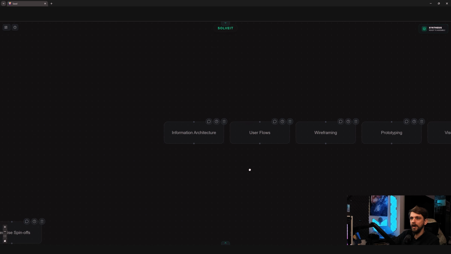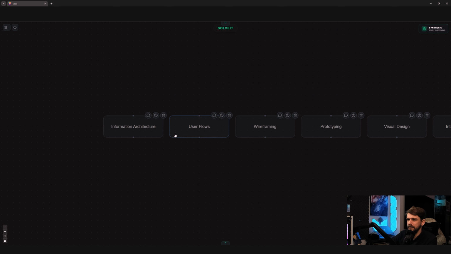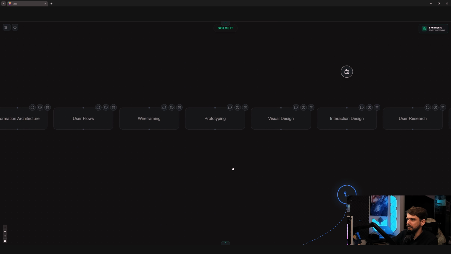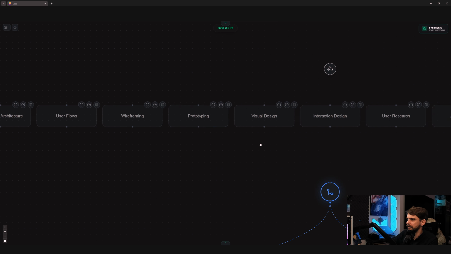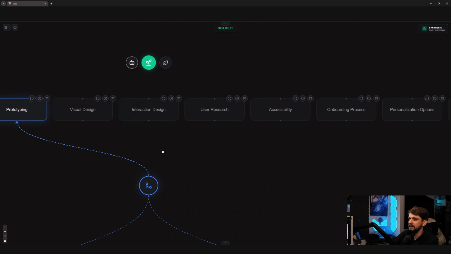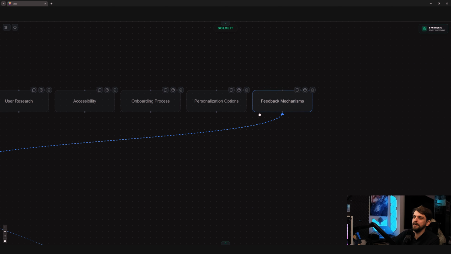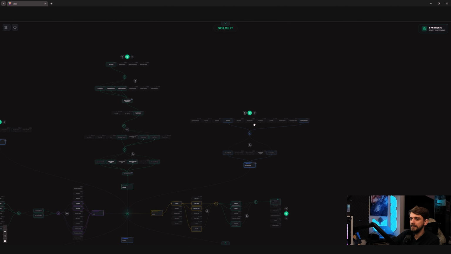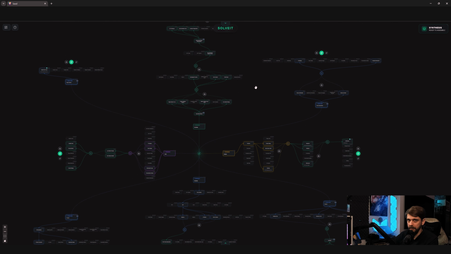I might tune this option numbers down, but you can always pull it sideways. Okay, let's see. So user flow is not important, wireframing no, prototyping yes. So you got the point. I make all my decisions. Okay, so this is how you build out your plan, but this is only the top of the iceberg.